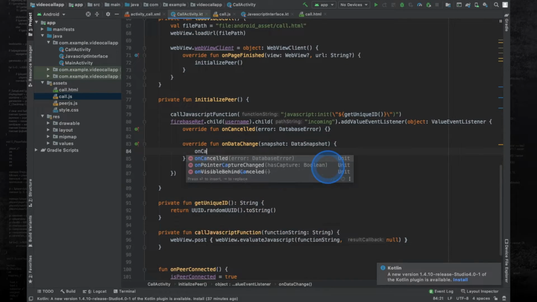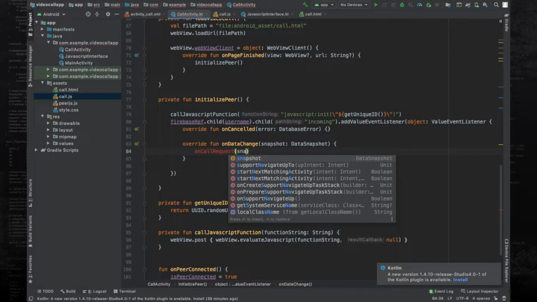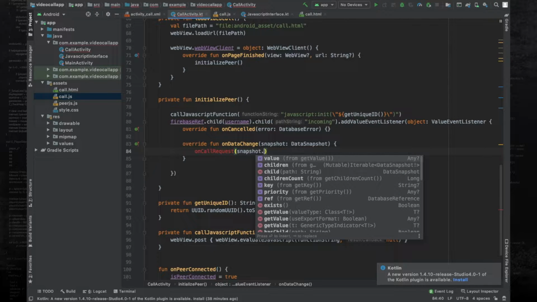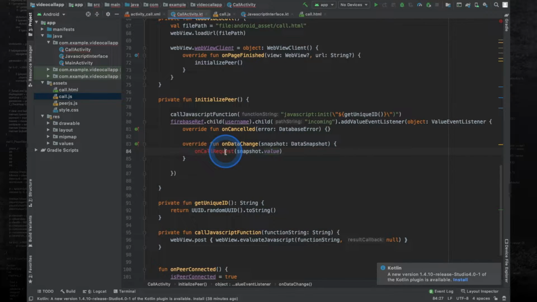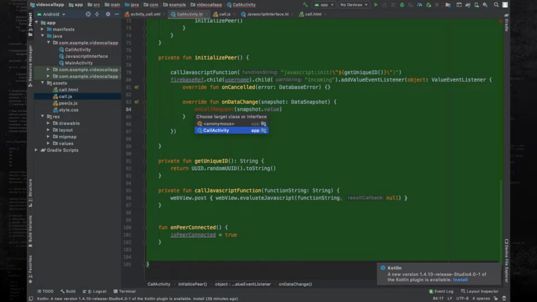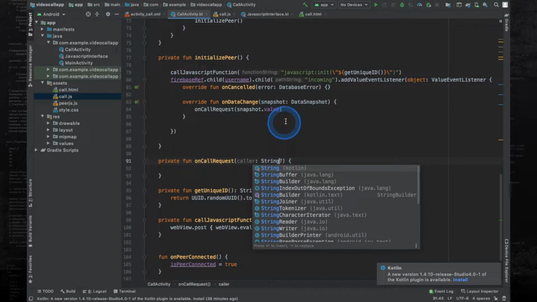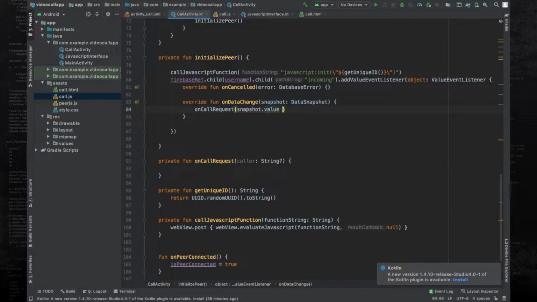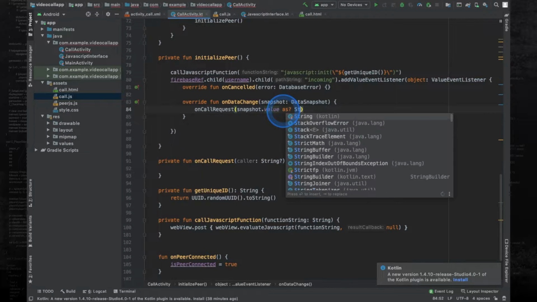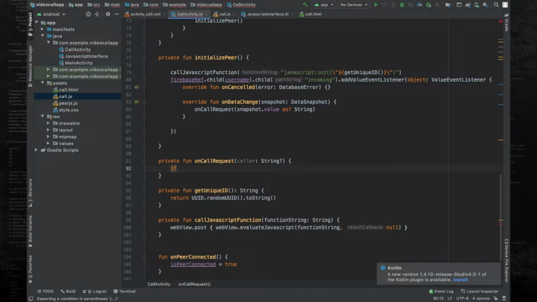And I will do that in a new function that will be onCallRequest. And I can get the incoming value from this snapshot. And let's create this in the call activity. And I'm going to change the name from value to caller. And this is a string, so let's do that. And here also we'll have to cast it to a string.